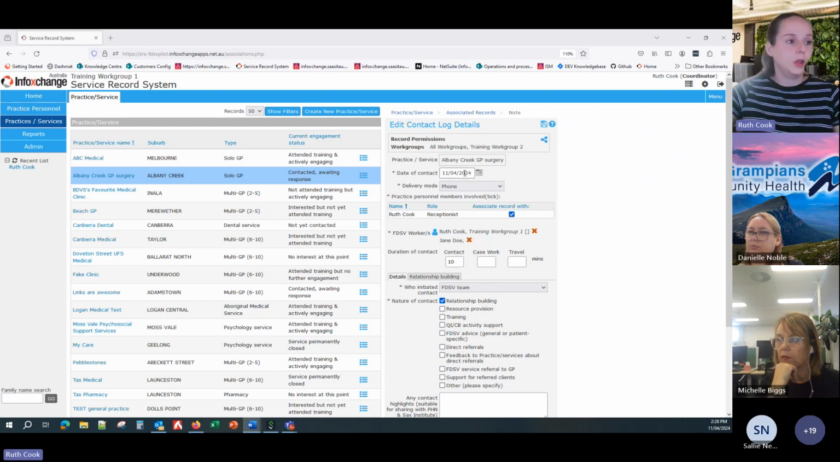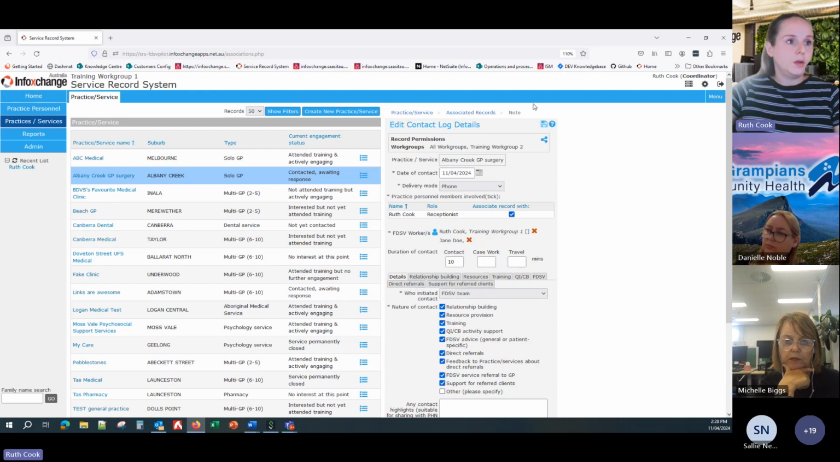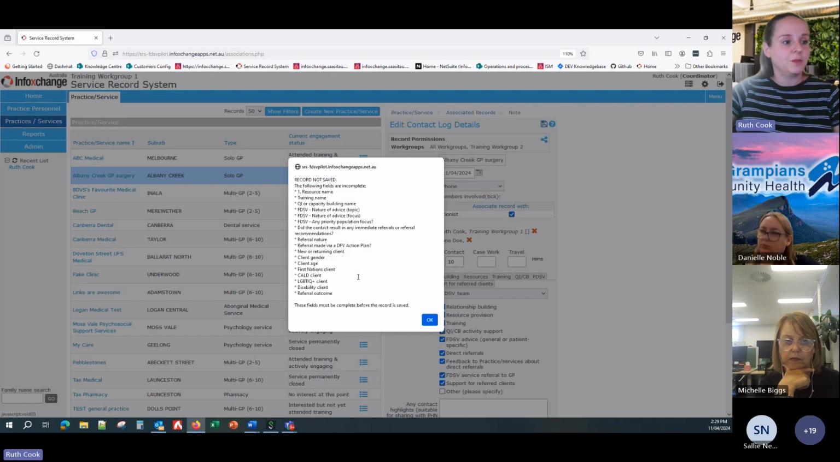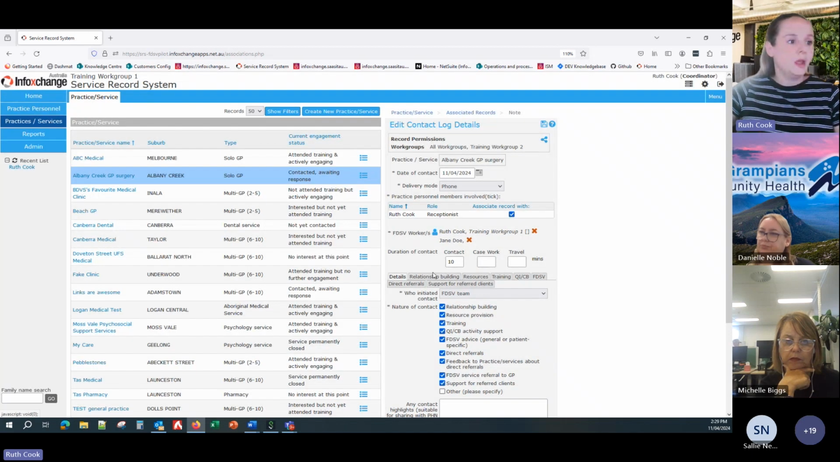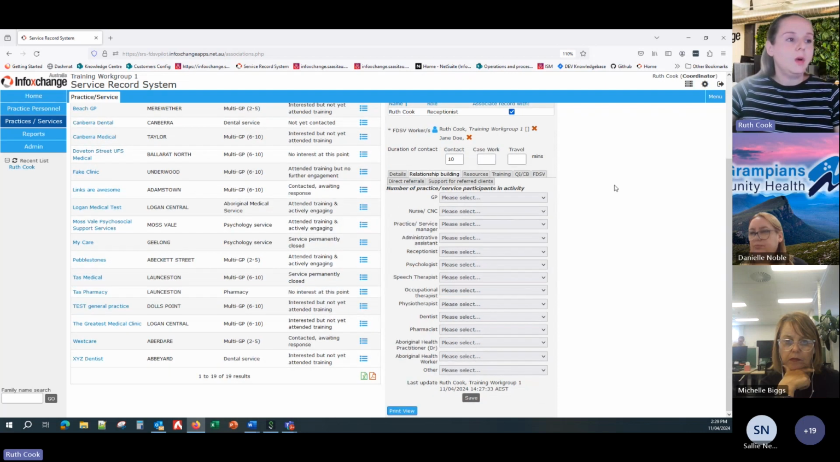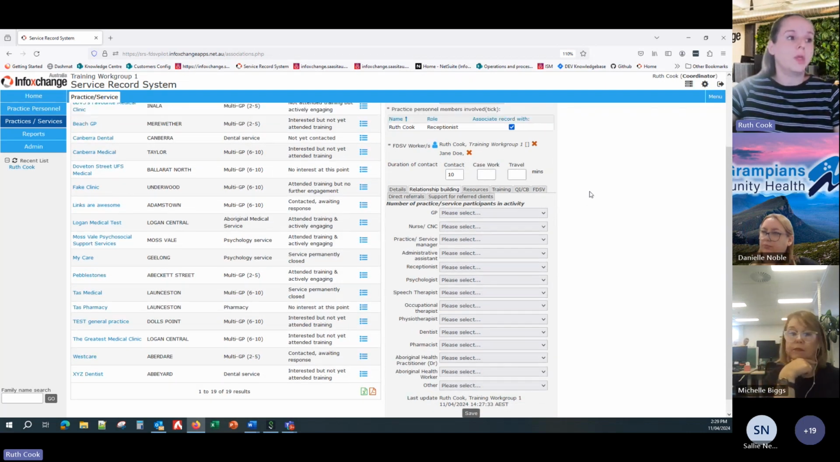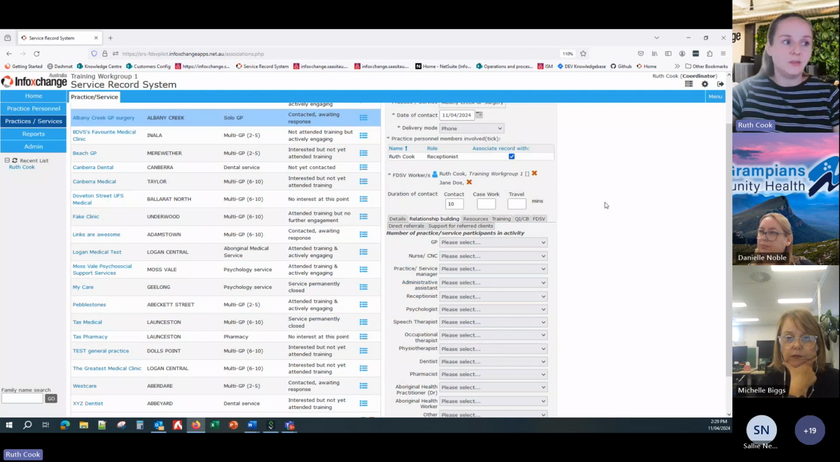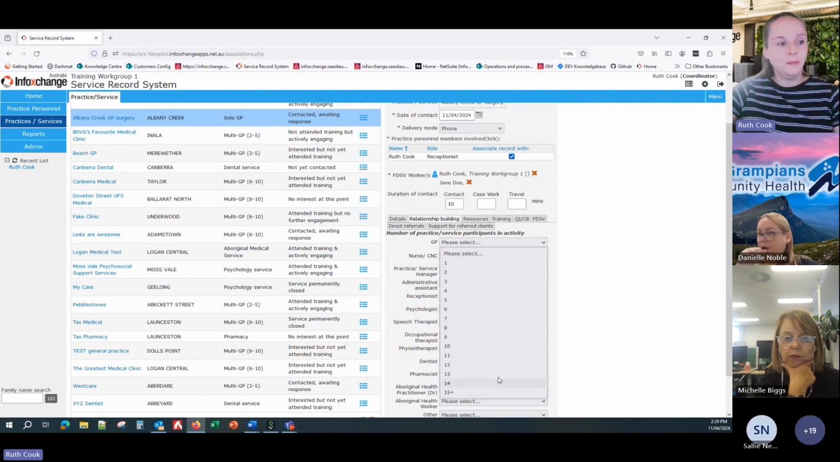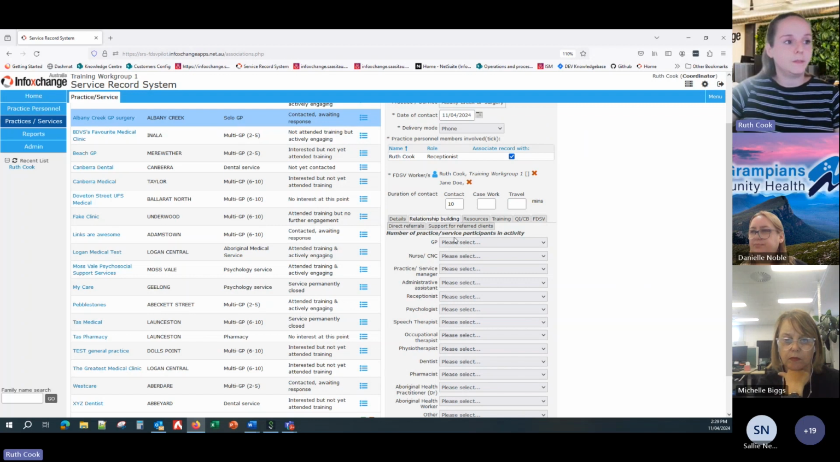Okay, so we'll go through the extra data sets depending on the nature of contact that's been selected. There are lots of mandatory fields depending on which ones you've brought up. So relationship building, here we've got a number of optional fields to record the number of practice or service participants in the activity. This is just a select field with a number. You don't have to complete the field. You can leave it as please select if it's not relevant.